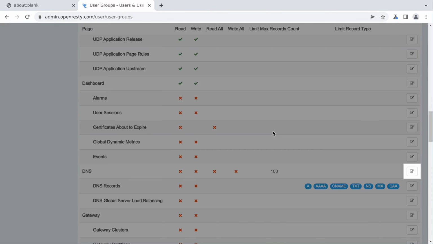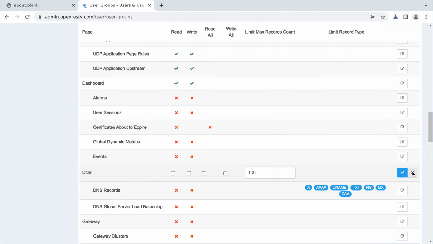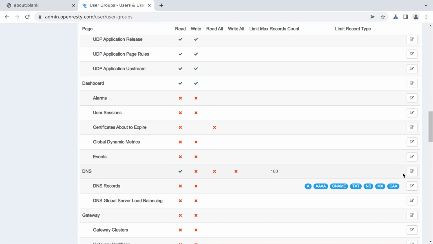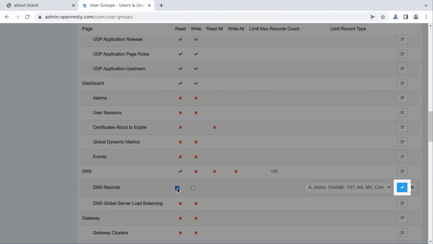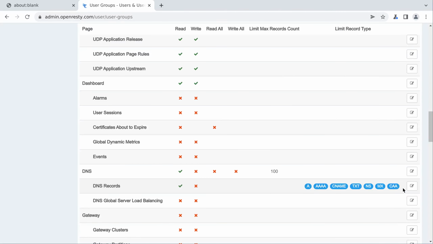So we edit the permission to give the read permission. Check this to enable read permission. Save it. Also give the read permission for DNS record. Check this to enable read for DNS records. Again, save it. The user group is ready.